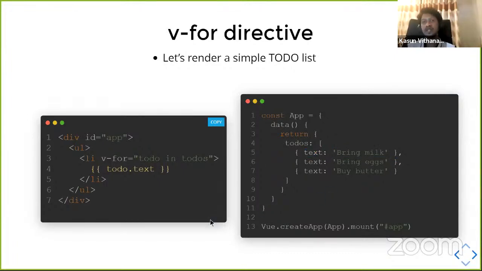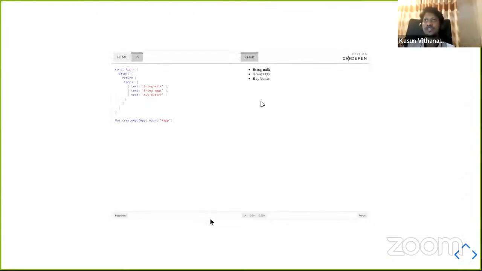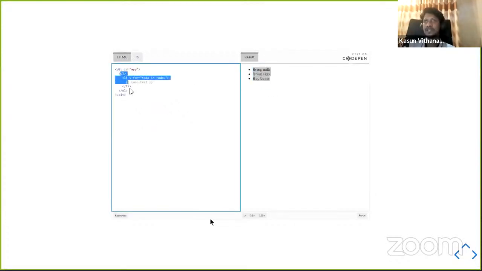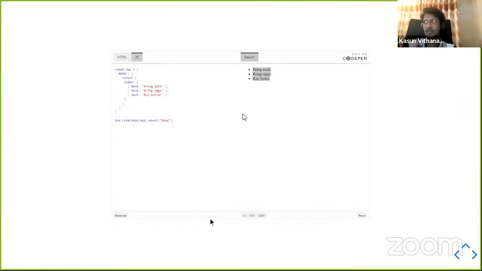Okay, now let's see it in action. Now you see the entire list is rendered here with very minimal code, right? It's very simple: taking these elements and showing each of them in the order you pass.